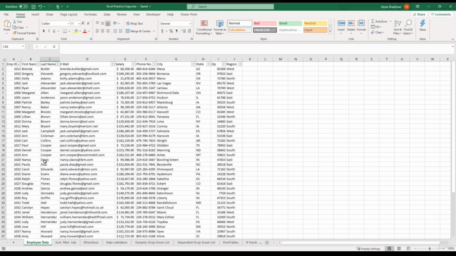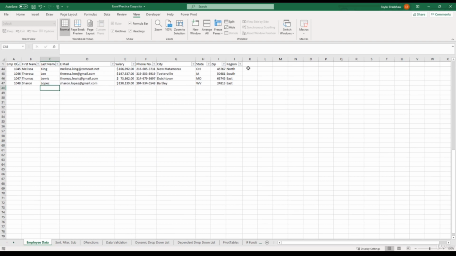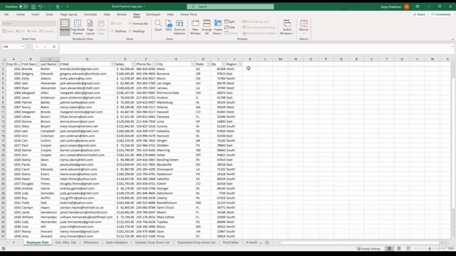So to do this, all we have to do is come up to the View tab, and then click Freeze Panes, and then we can select Freeze Top Row. And then this little thin gray line appears, showing what we just froze. So now if we scroll through our list, our column headers remain visible. So we always know which columns are which.